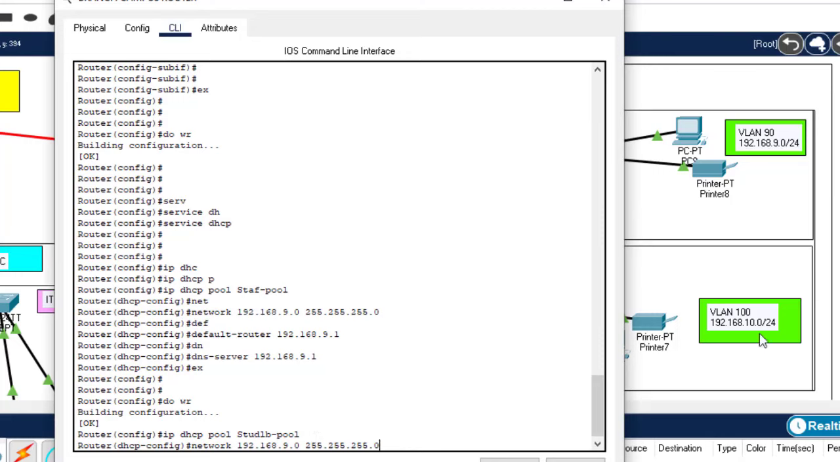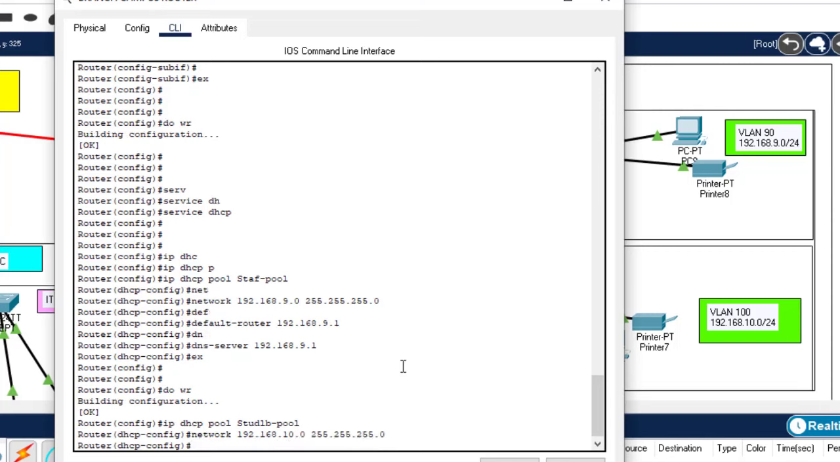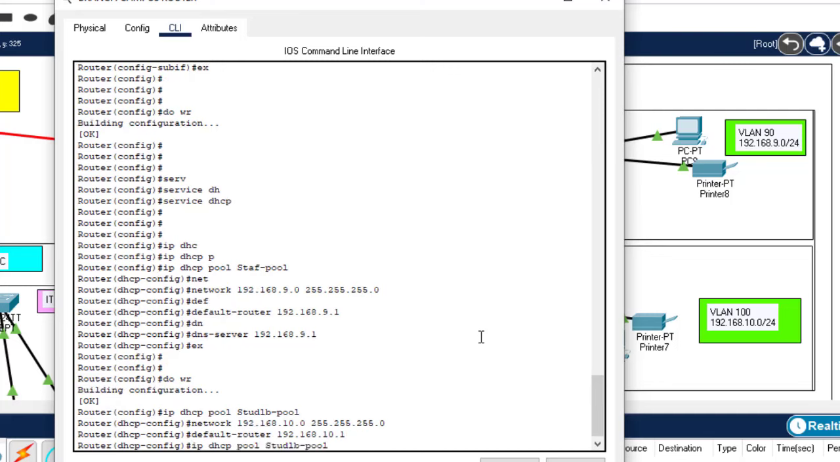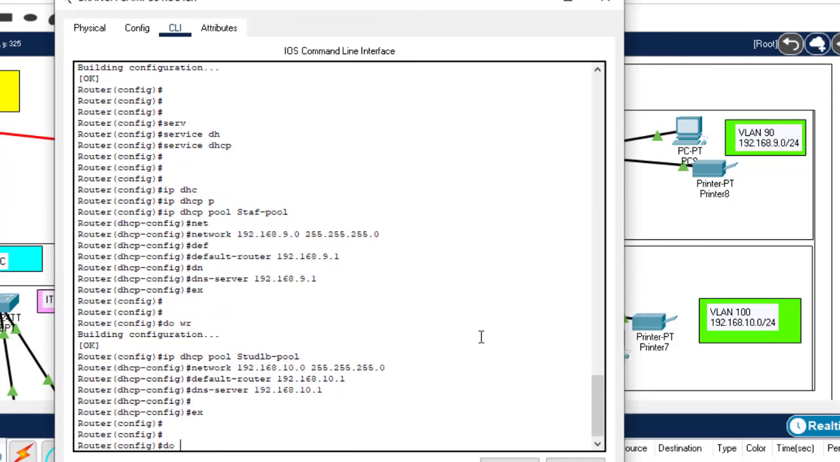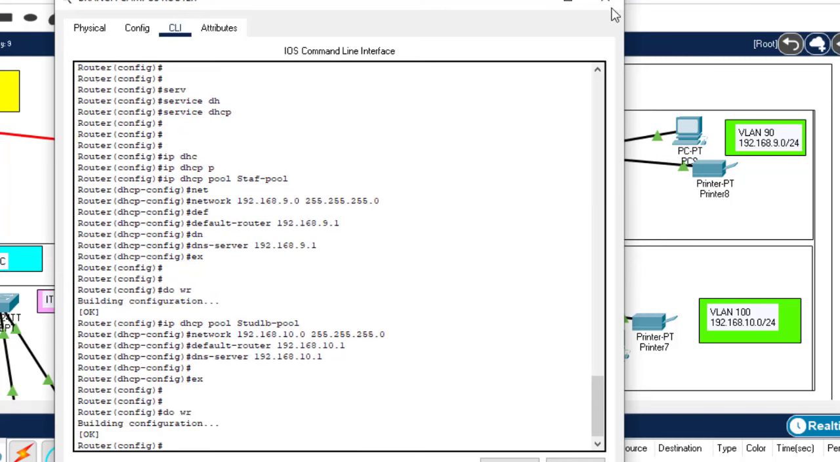You assign a network to that pool. Here the network was 10.0.0.0. Then the default gateway was the IP address of the sub-interface we created, which was 10.0.0.1. Default router, default gateway 10.0.0.1. For DNS, let's make it the same as the default router, 10.0.0.1. Guys, please don't forget exit, and now do write.